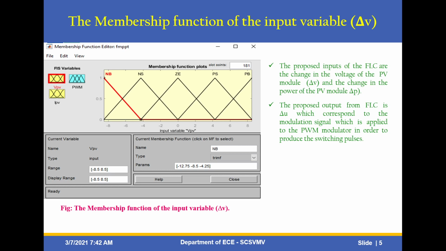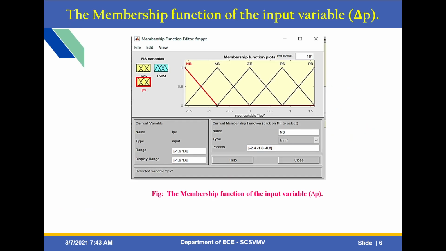The proposed inputs of the fuzzy logic controller are the change in the voltage of the PV module and the change in the power of the PV module. The proposed output of the FLC, the fuzzy logic controller, is delta U, which corresponds to the modulation signal applied to the PWM modulator in order to produce the switching pulses. This is our first input variable membership function, delta P.